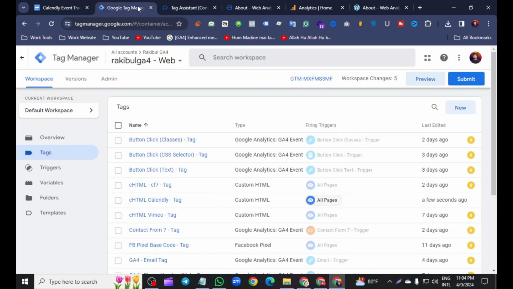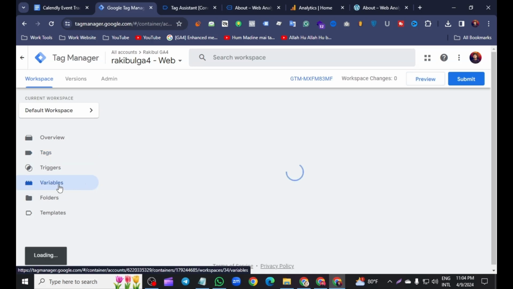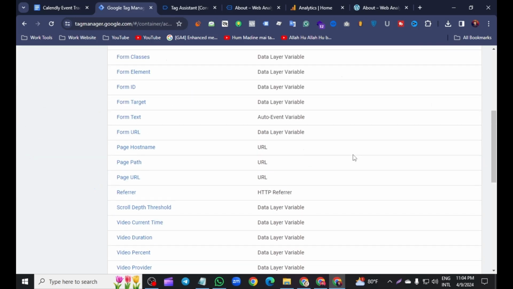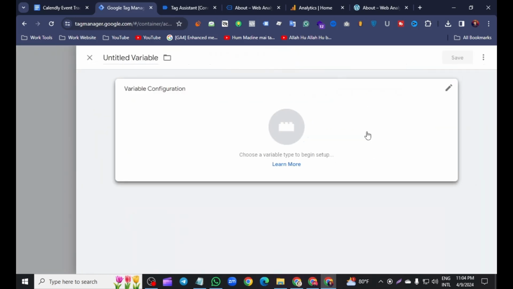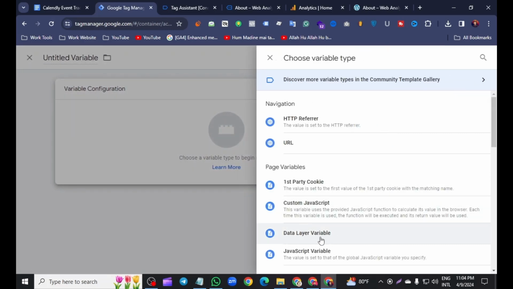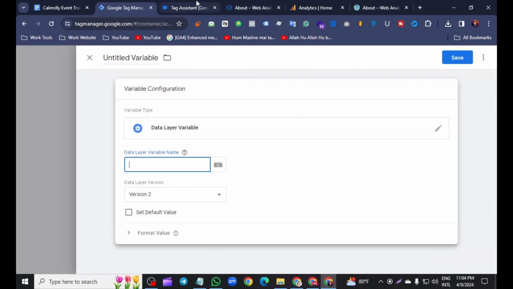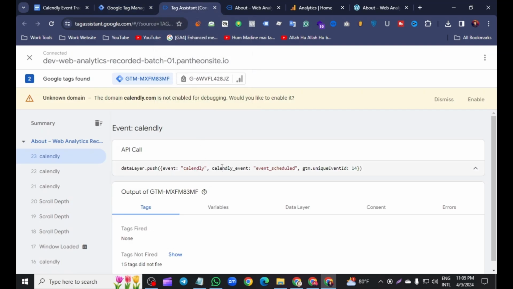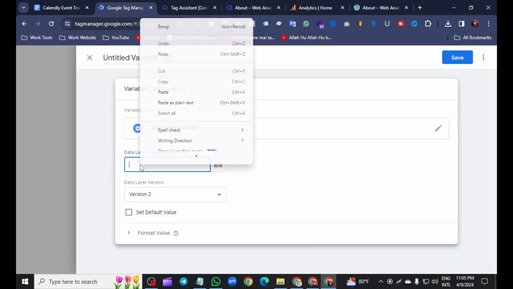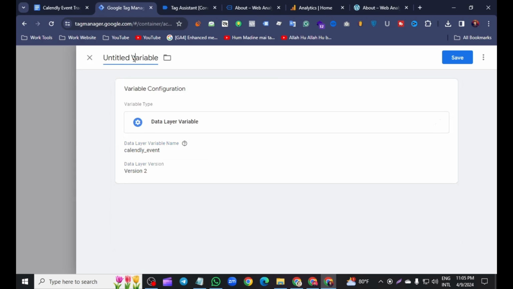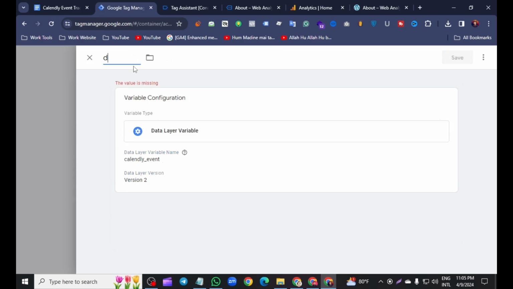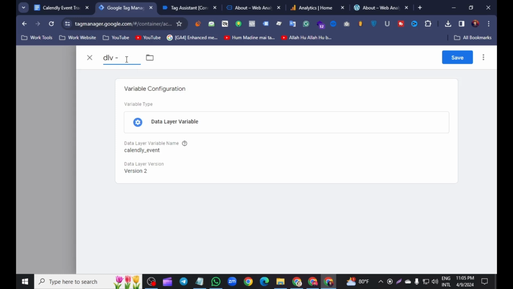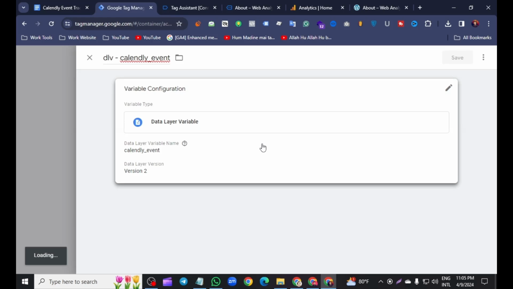First of all, we go to our Tag Manager and create a variable. Go to the variables section, select New, select Data Layer Variable, and write here our calendar event. Just copy it and paste it here, and this is our variable name. Write DLV data layer variable calendar events and save it.